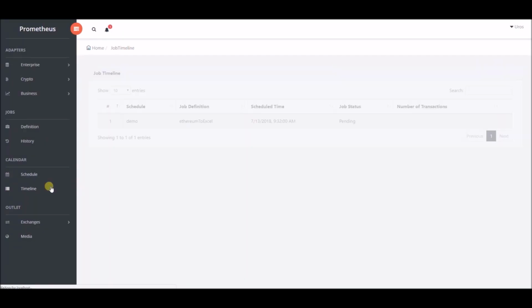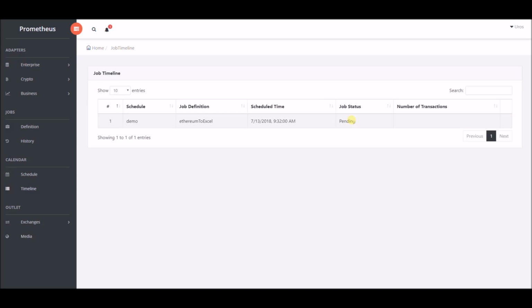In the job timeline section, we can see the job we have scheduled and its status set to pending because it has not been executed yet. We will wait for the execution to begin. Now it's executing, which means the time that has been set for execution has come.